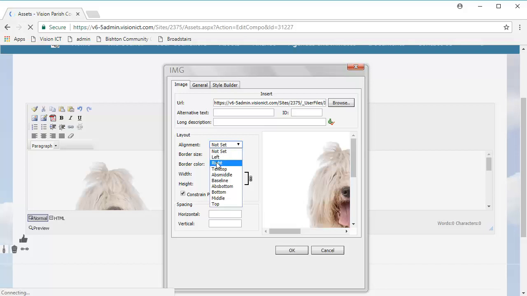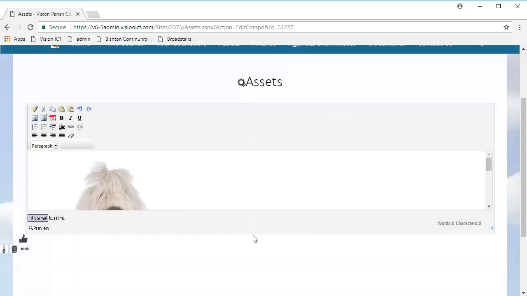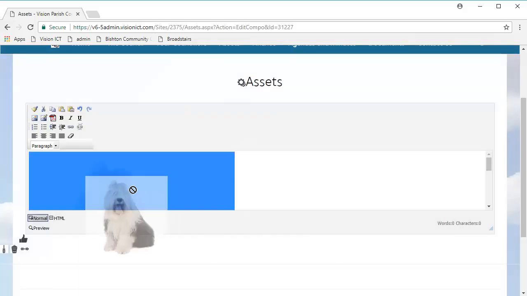From here I can set its alignment, so I can move it over to the right, I can move it over to the left. This is helpful if you want to put text next to your image. You need to align it one way or the other to be able to put text next to it. If you want a little bit of space before your text, you can add in about 5 pixels worth of spacing horizontally, or 5 pixels vertically, or maybe both. Up to you, you can have a little play with that. Most of the time you don't need to worry though. Then click OK, and there's our dog.